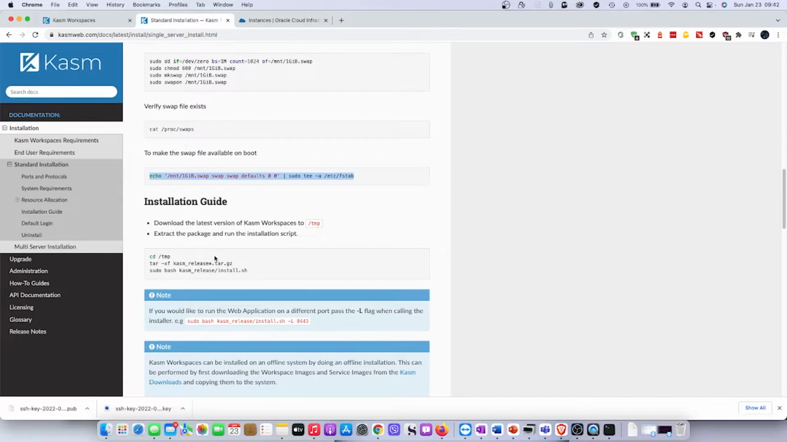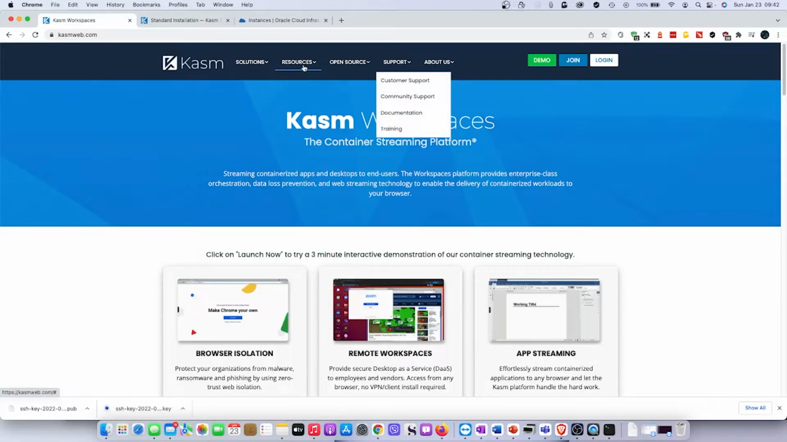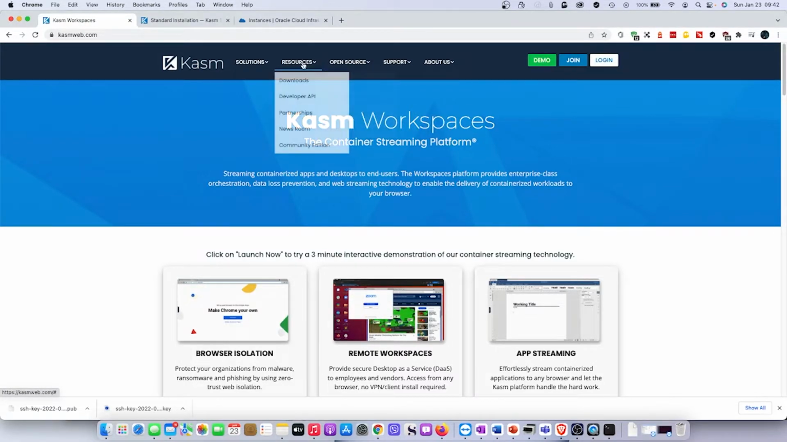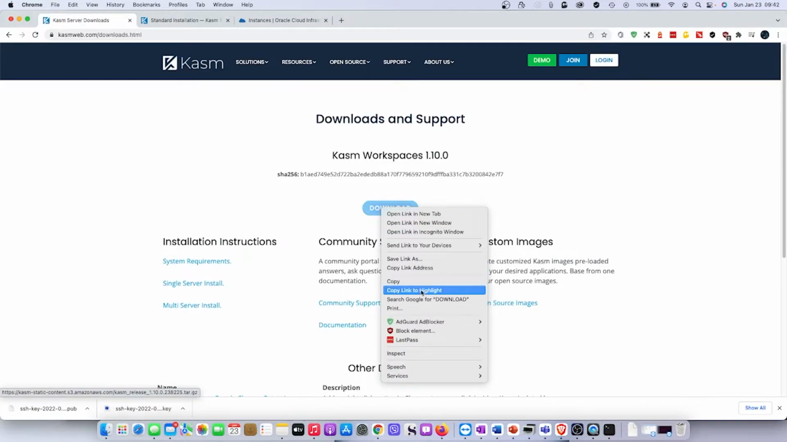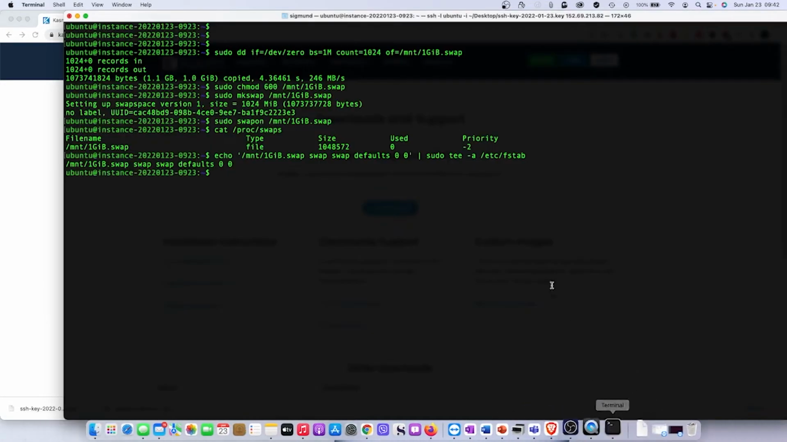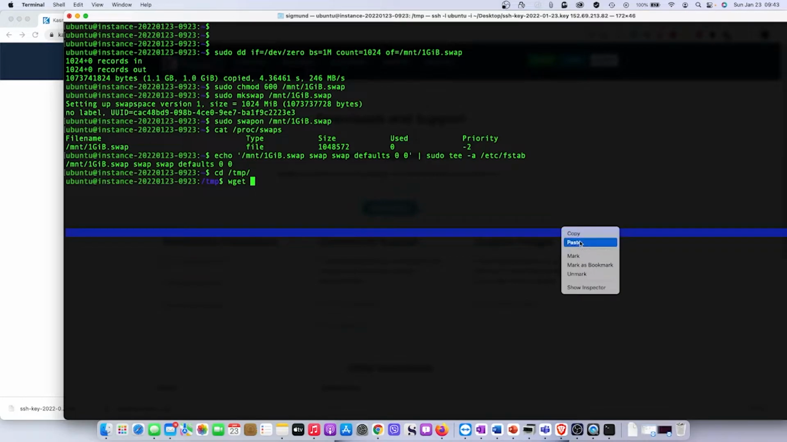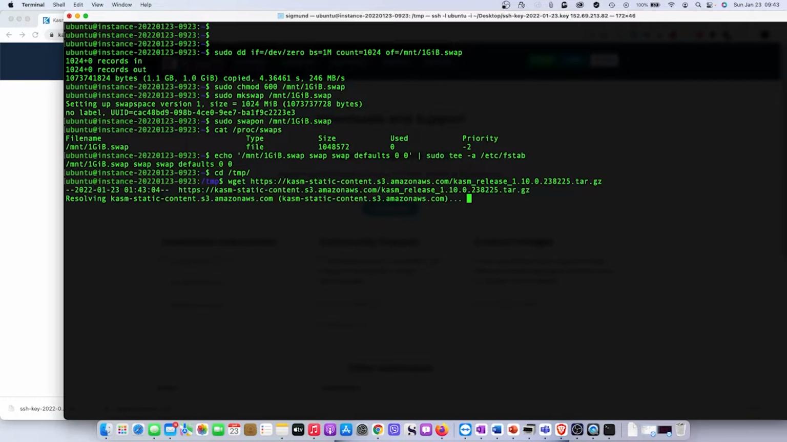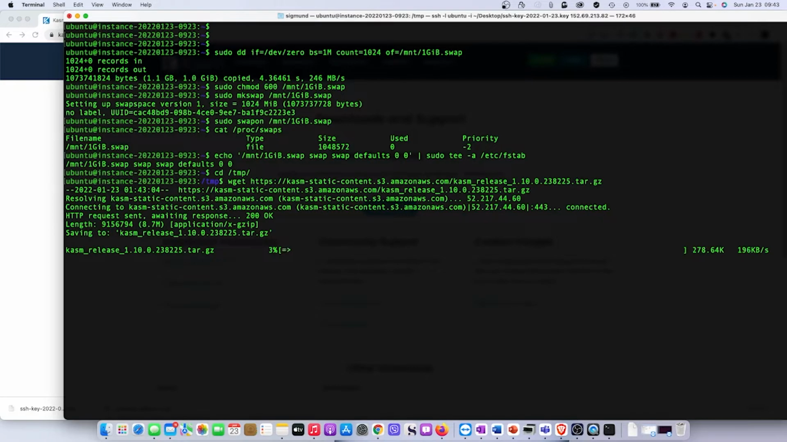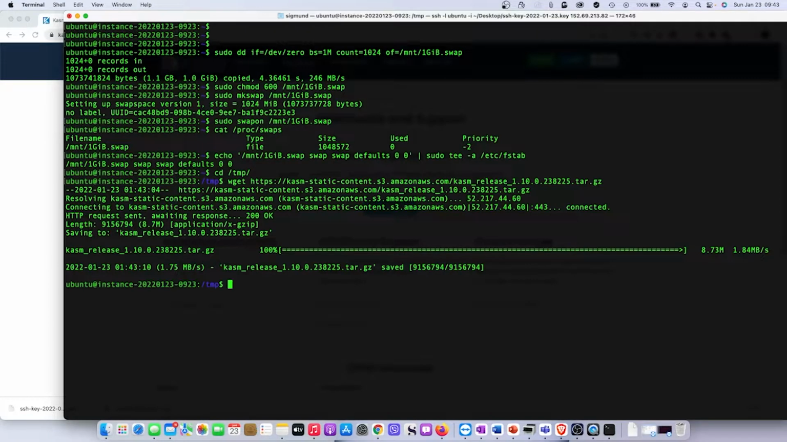Now we need to download the package, which will be simply from resources, downloads, and then you can just copy the link address here. Then we go back here, go to the temp directory, and we download the installer. This is basically the link. Bam, this should be very fast. There we are.